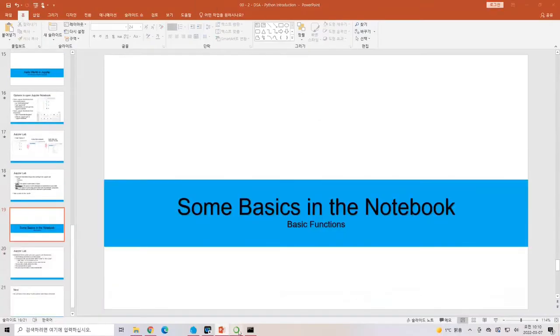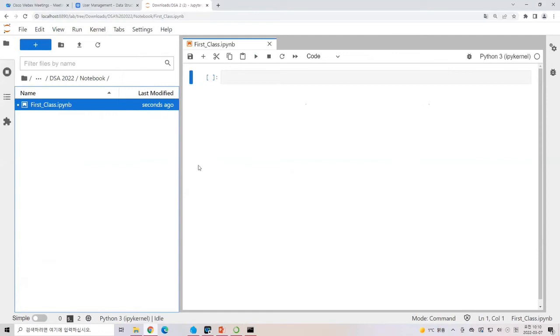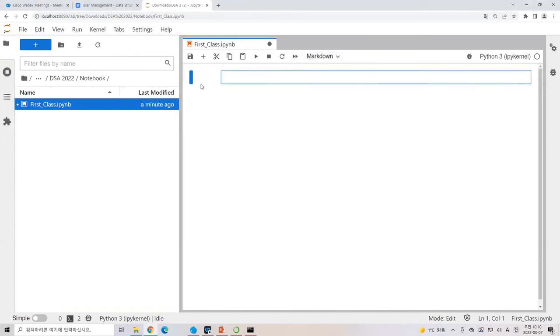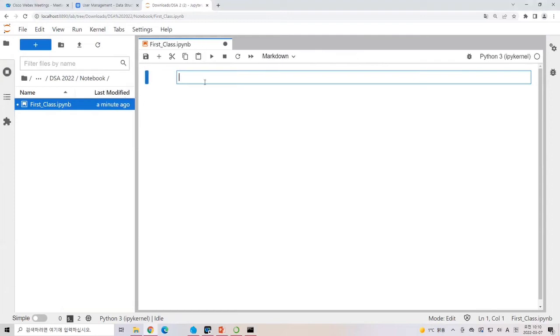You can see from this one, this is the code. If it is code, then you can type any Python code. If you select, you have the markdown and you have raw. If you are creating markdown, now this environment is a little bit different. It is to describe something about the text or comments you want to write on your Python.